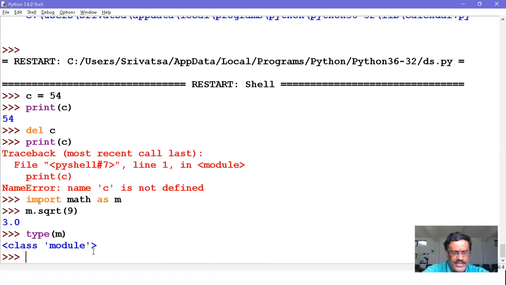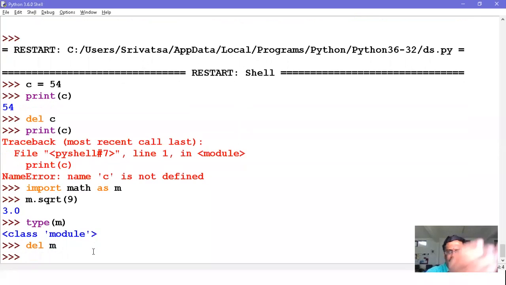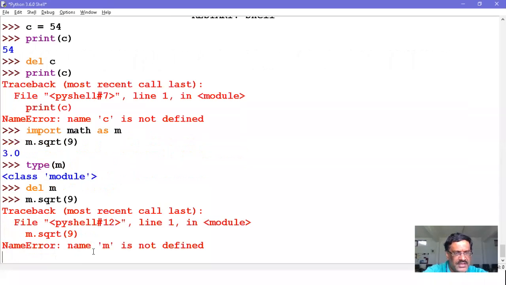Now I can remove yum, del yum. I can delete an imported thing. Yes, removed. Now if I say yum.sqrt of 9, it says I don't know who is yum because I have removed it. So that is the beauty of Python.